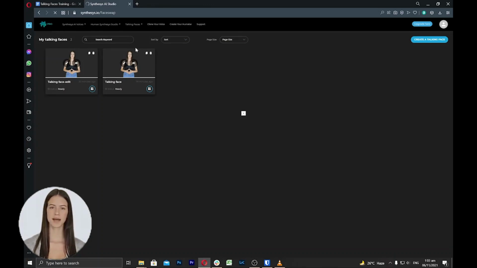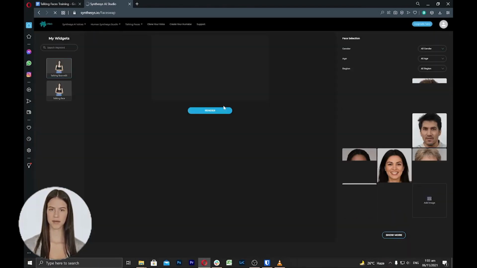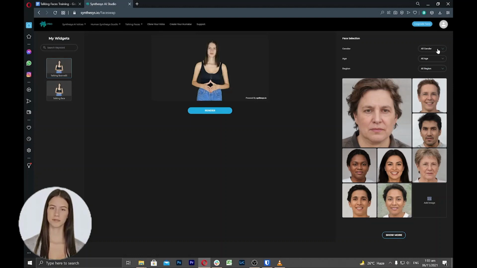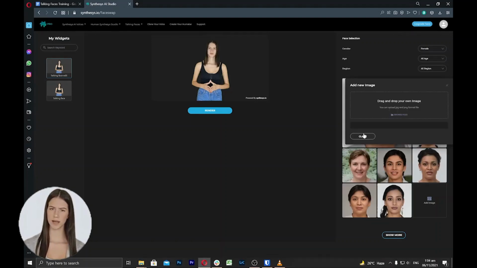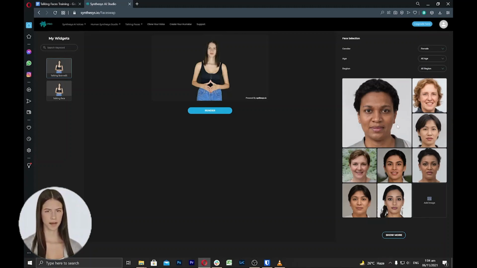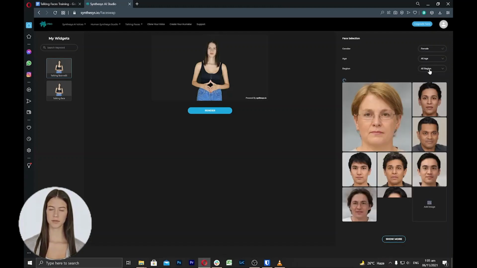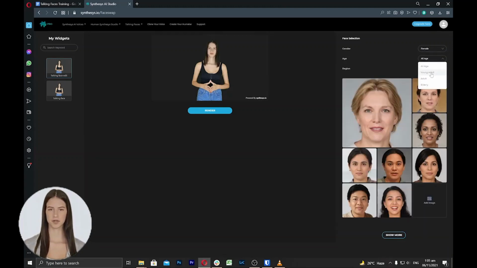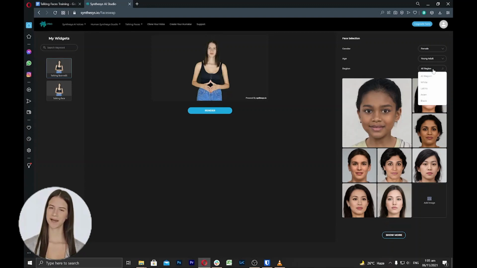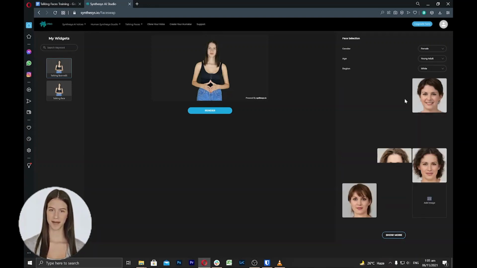From the left side area, you can select the Talkingfaces that you want to reface. Select one and then you can click Add Image to add your own face, or you can select from the available faces inside the tool. On the right top screen, you can sort the faces according to their gender, age, and region. Note that even if you use your own face, it will not change to your face and it creates a new mixed unique face.